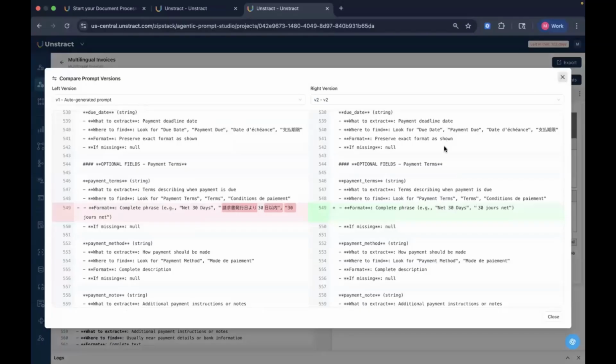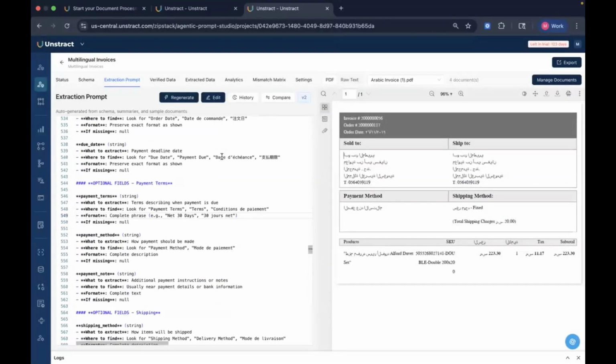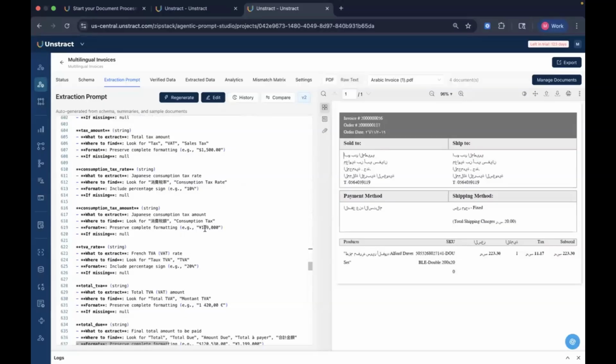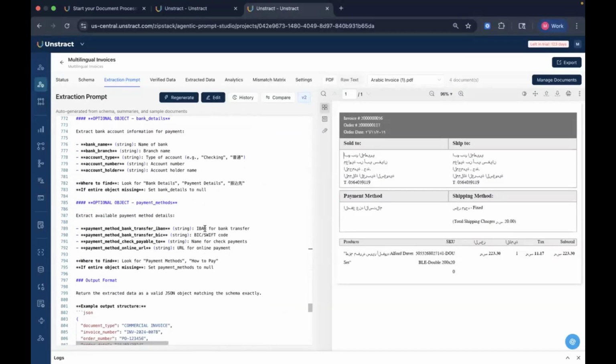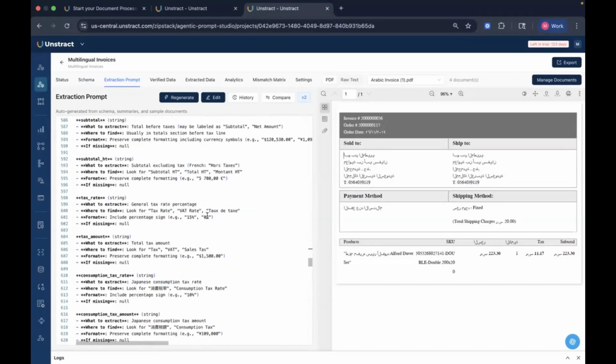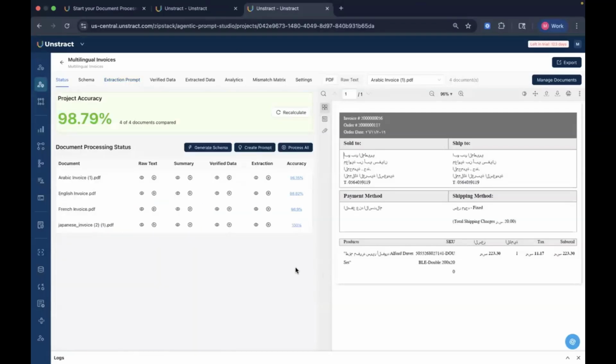So this is something that can be done with the Agentic Prompt Studio's extracted prompt, and this is probably one of the most important operations. So we spoke about how in prompt engineering there are three key operations, that is the schema generation, prompt extraction, and finally accuracy validation. So we've taken a look at schema generation as well as the prompt extraction that can be done using the Agentic Prompt Studio. And the next comes accuracy validation.